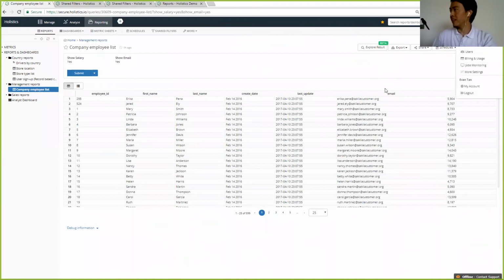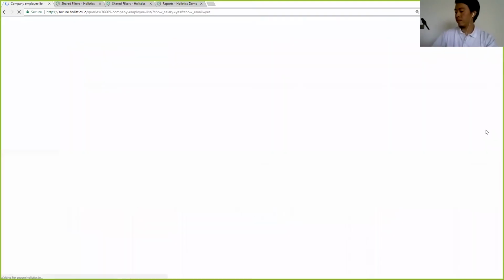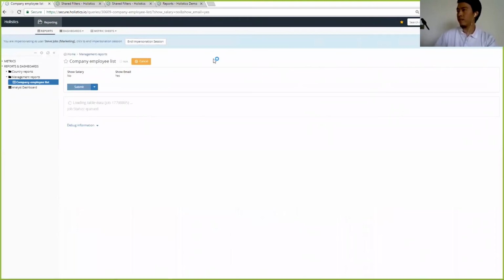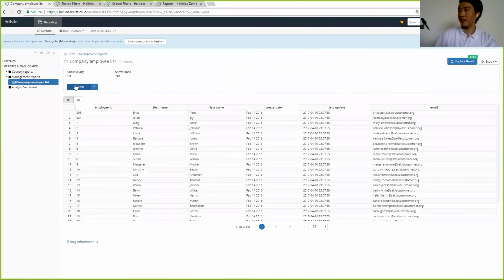So now let's impersonate. Let's have a look here. In the management view, you can see email data and salary data over here. And let's see what happens if I impersonate marketing. Over here, you'll see that the value for the show salary filter has changed to no and show email is yes. And all the marketing team member can see is this email address over here.